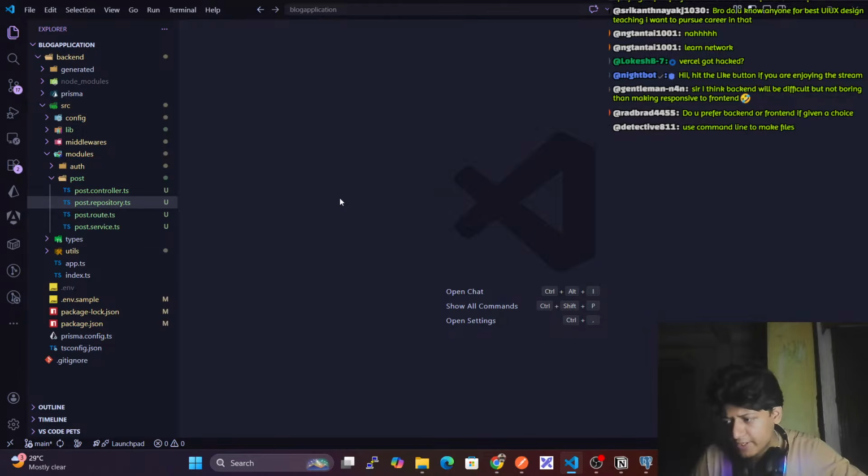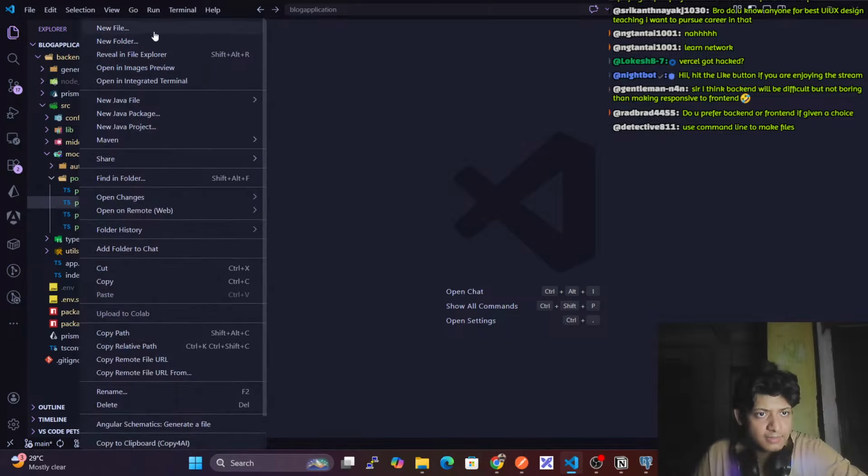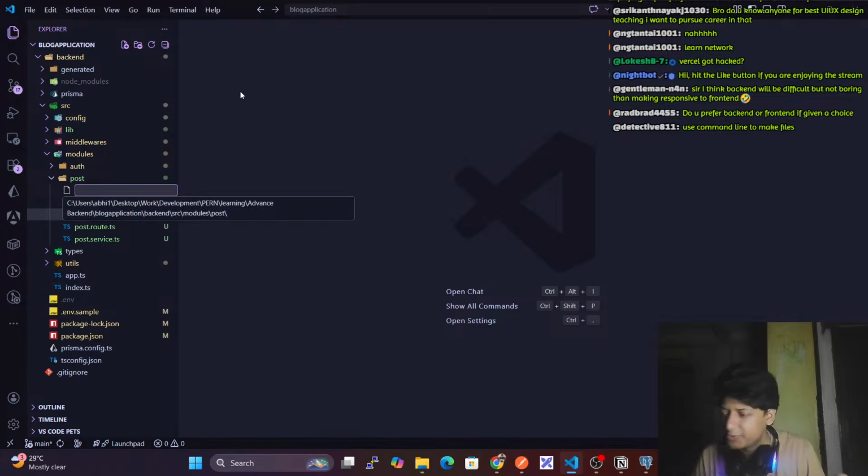Detective, use the command line to make files. Yeah, we can do that, but why do unnecessary things? It is faster, but I have to open the terminal. I have to write touch and all the file names and all.